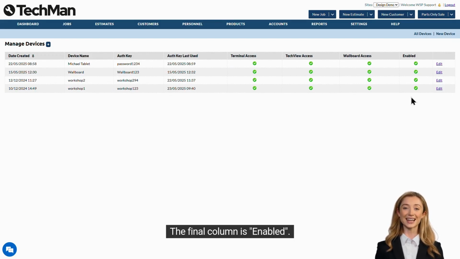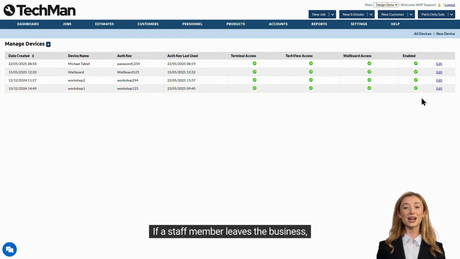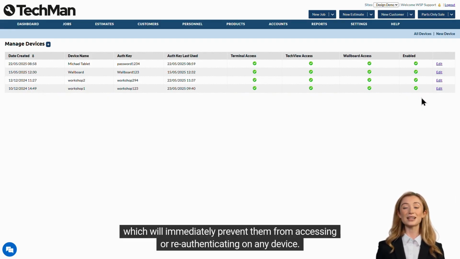The final column is enabled. This indicates whether an authentication key is active. If a staff member leaves the business, you can disable their key, which will immediately prevent them from accessing or re-authenticating on any device.